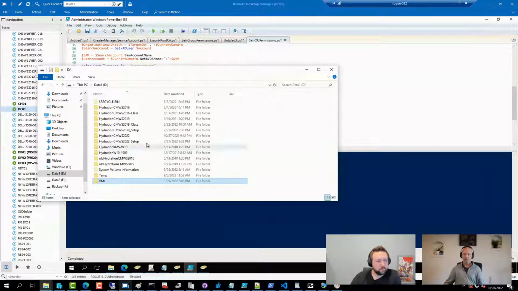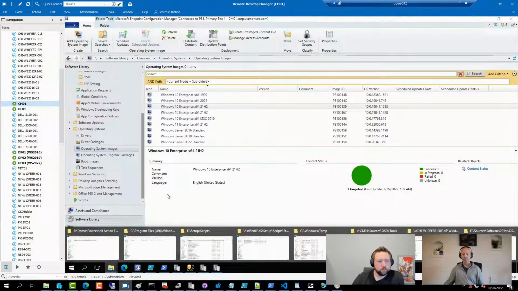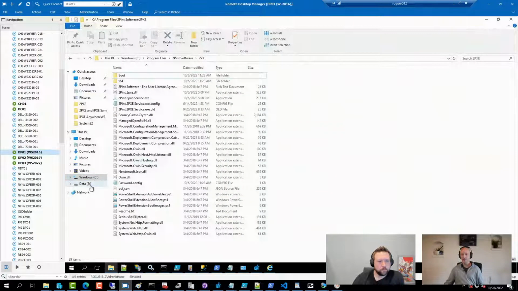And that means that it's a great candidate to use also for a content library in ConfigMgr, or the content library on all your distribution points that you have here.